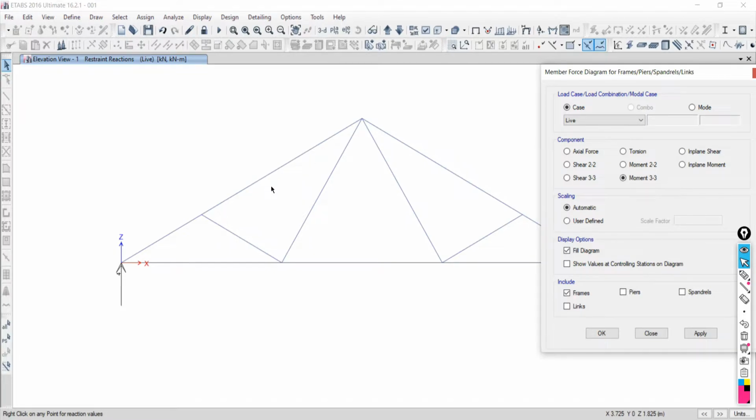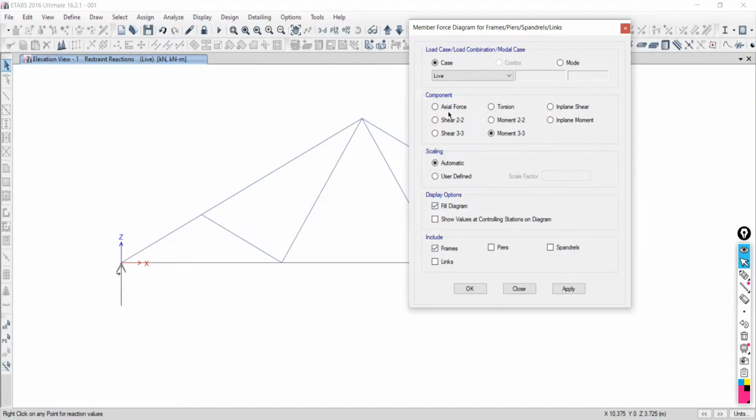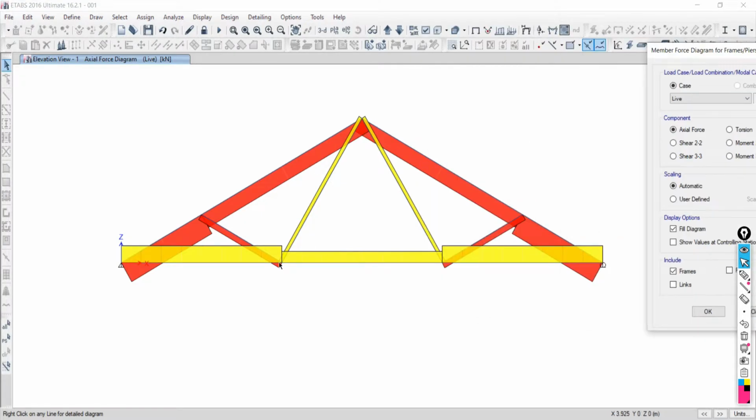Again, cases will be there here, dead and live. We have to check live load. Under the live load, I want to see the axial forces. So go to axial forces, and the rest of all things will be as it is. No change will be there. Say simply apply. Once you click apply, this kind of result you will have.